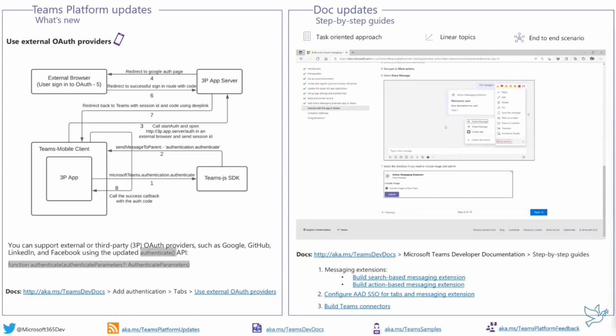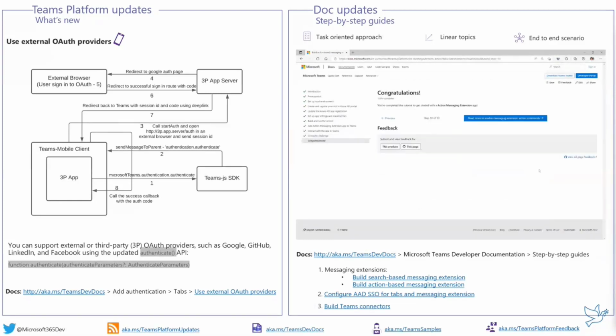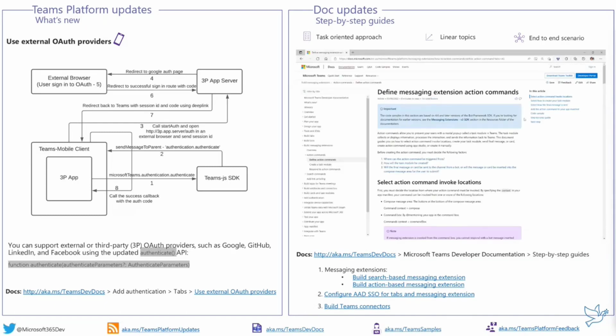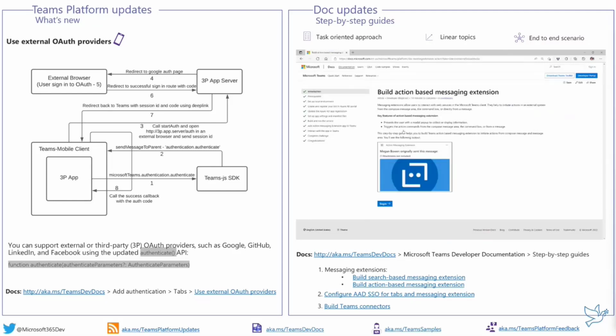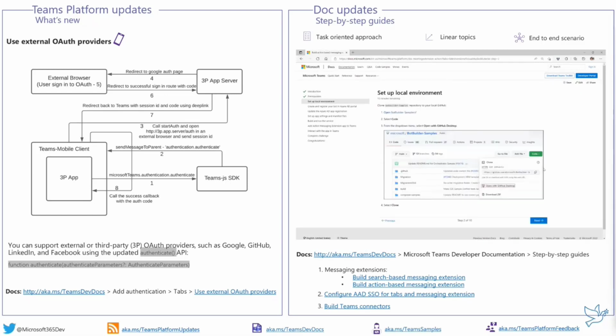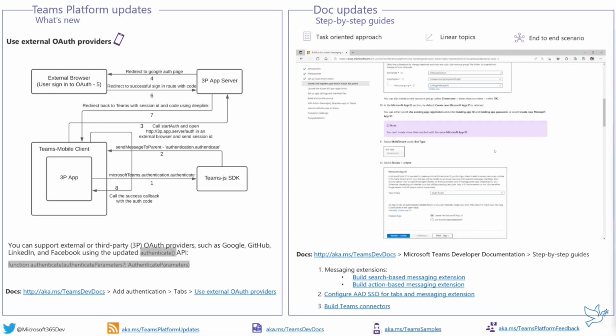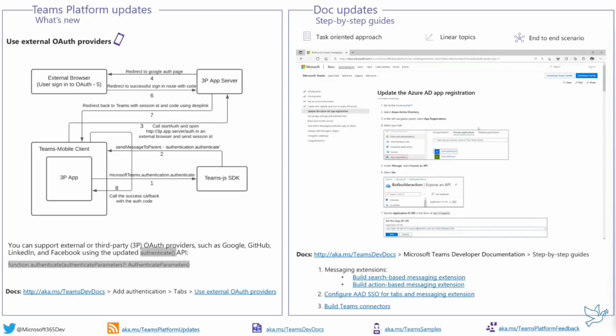Firstly, the search-based messaging extension. This allows users to search external systems and insert search results into the message in the form of a card. This step-by-step guide helps you to build a search-based messaging extension. The second guide is the action-based messaging extension. This step-by-step guide helps you to build a Teams action-based messaging extension to initiate actions from the compose message and message area.